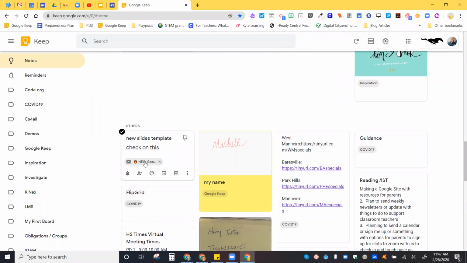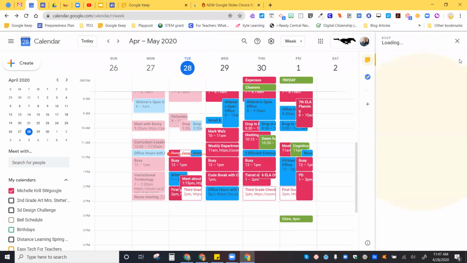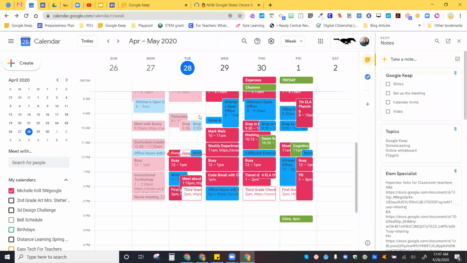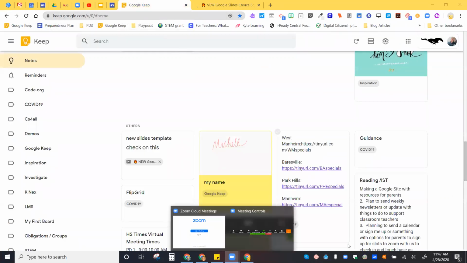And when I click on this, it's going to open the email. Now, if you delete the email, it's not going to work quite as well. So that's something to keep in mind. And you can do the same thing on your calendar. I can bring up Keep over here. I can see all my Keep notes. And if I wanted to, I could take a note from one of these events and then it'll put it into my Google Keep. So those are some of my favorite things about Google Keep.